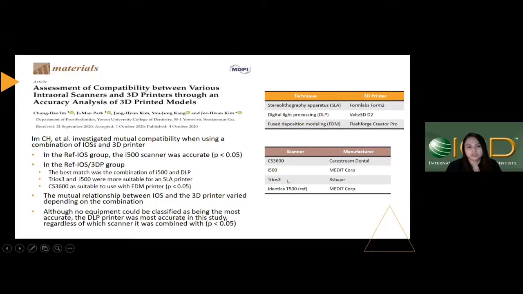And between these three intraoral scanner, the i500 from Medit is the most accurate, and the best combination for the intraoral scanner and a 3D printer is the i500 and DLP printer. And for the SLA printer, it is also suitable to use with Trios 3 and i500. But for FDM printer, it is more suitable if you use the CS3600. So the mutual relations between intraoral scanner and 3D printer varied depending on the combinations. Although no equipment could be classified as being most accurate, the DLP printer was more accurate in the study, regardless which scanner it was combined with.